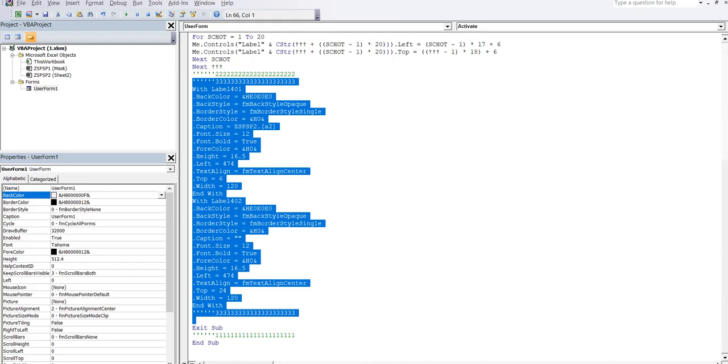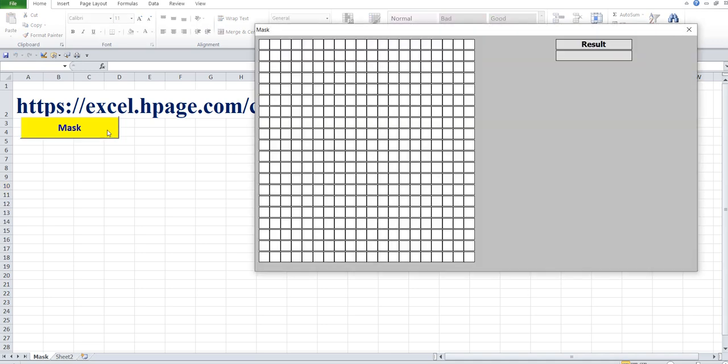Open the worksheet, and then open the input form. The formatted labels from Label 401 to Label 402 are displayed.